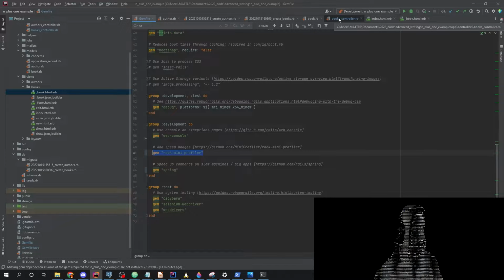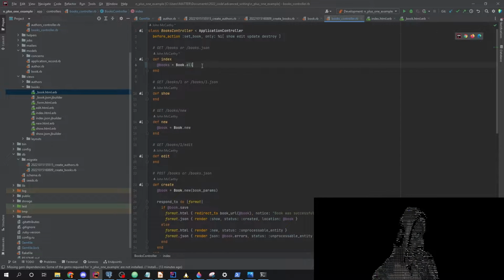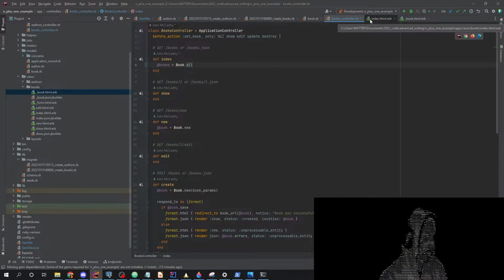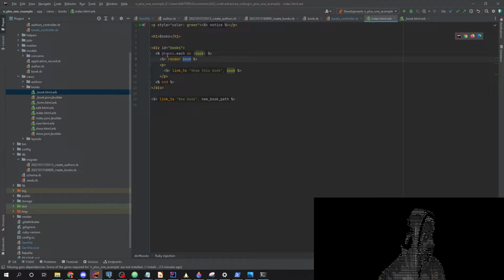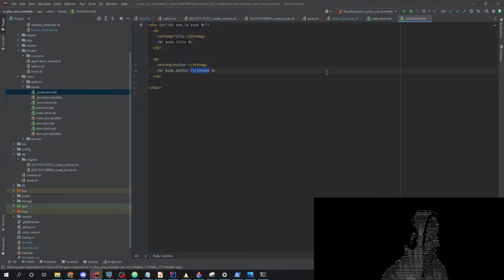So if we take a look at our books controller, we see we are calling Book.all for the index action. So we're getting all the books from the database. And then in the index, we're looping through each of these books and then rendering a partial book for each one. And in that partial, we're showing the book's title, but then we're also doing this book.author, where we're getting the first name of the author of the book. And that's where our N+1 is going to come into play here.